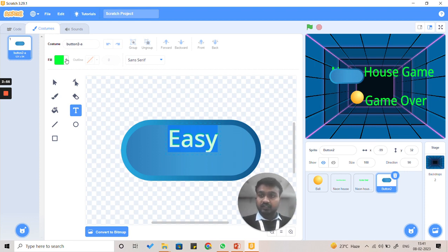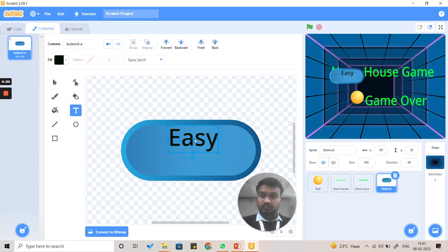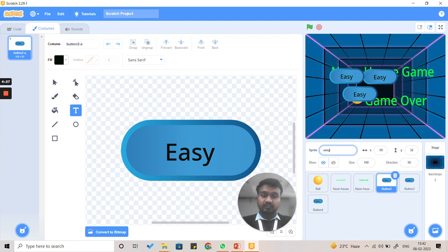or we can do one thing. Yes, we can change the color also. Yes, just place this sprite in the middle. Similarly, we are going to make another two sprites under the name medium and hard. So what we can do, we can just duplicate this sprite, one for medium and one for hard. First we'll rename this as easy, then the next one we'll remove this easy and write medium.